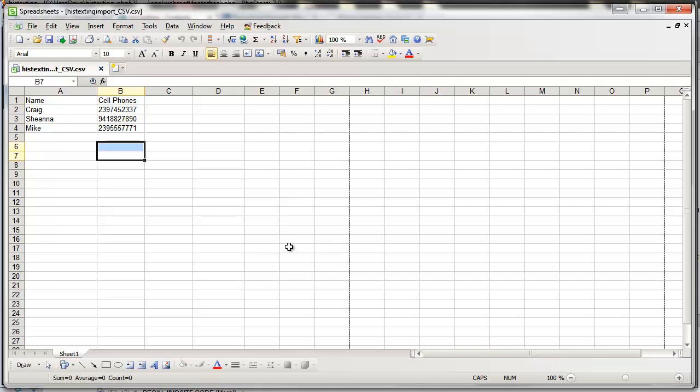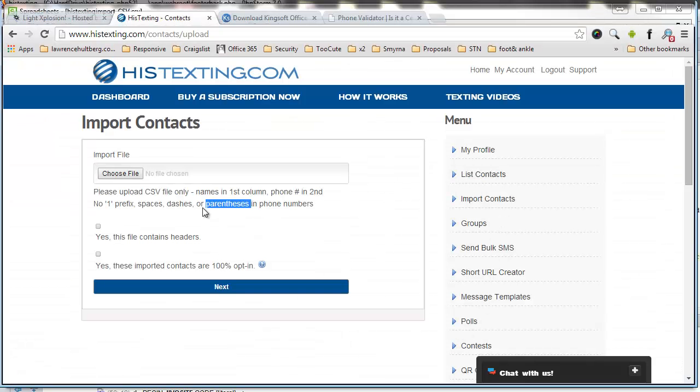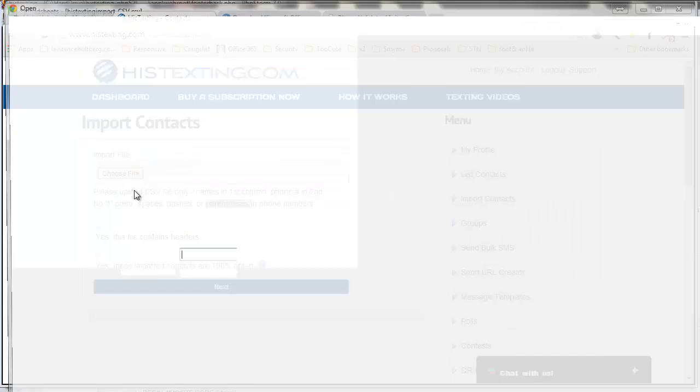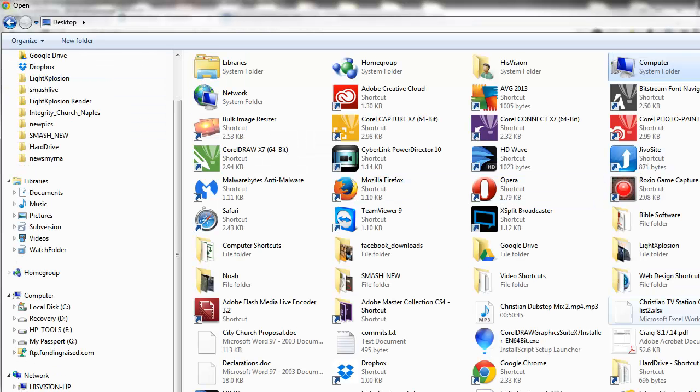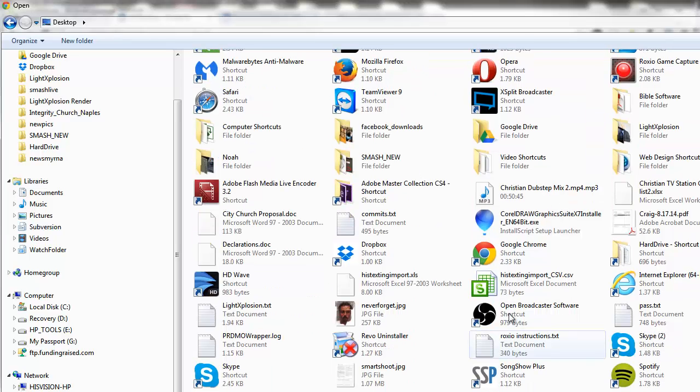Yes, we want to keep it in this format. Okay, so now once we've done that, we have three names and 3 phone numbers. So let's go back to his texting. Okay, and let's choose the file. Let's go to our desktop where we saved it, or wherever you want to save it, and come down here now to his texting CSV.